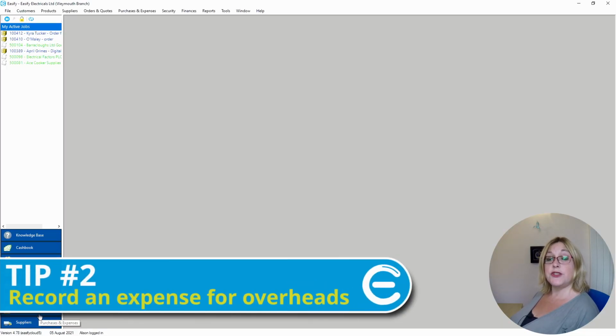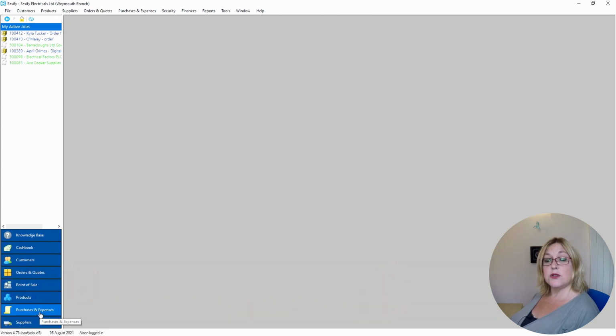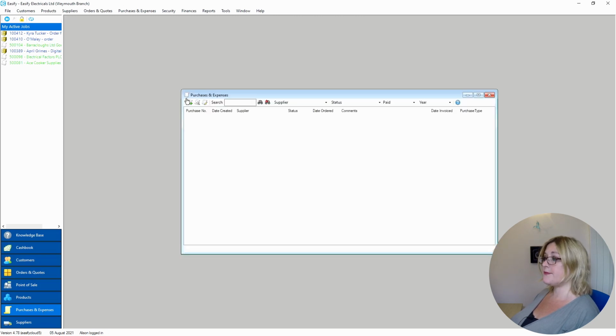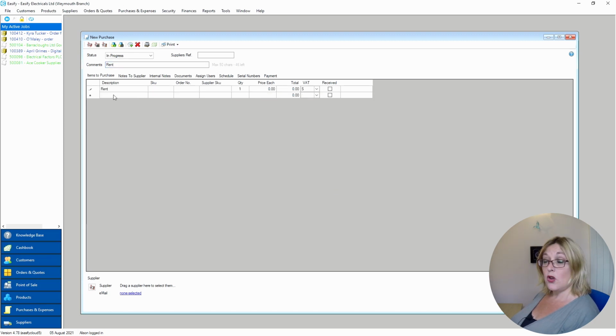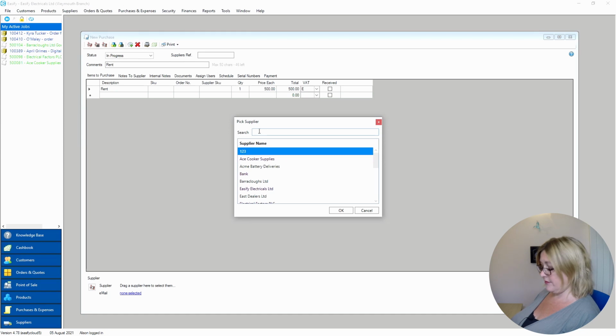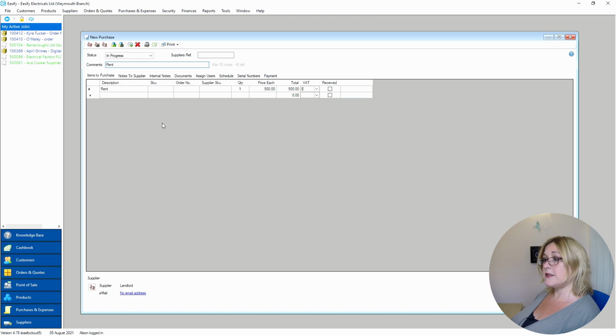Earlier I said you can raise purchases for like overhead items too. In order to do this, they don't need to be linked to a product on Easify with its own unique SKU. You can just raise a new purchase. Then you can just type the description of the expense you're incurring into the description box here. Enter your value and enter your VAT code. And again, enter your supplier name. And then that is just a recorded an expense for your overheads.